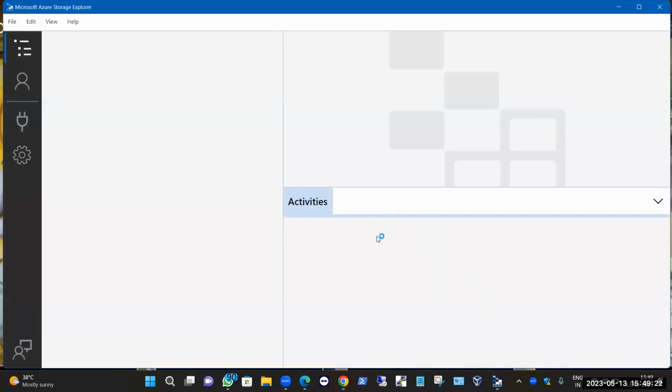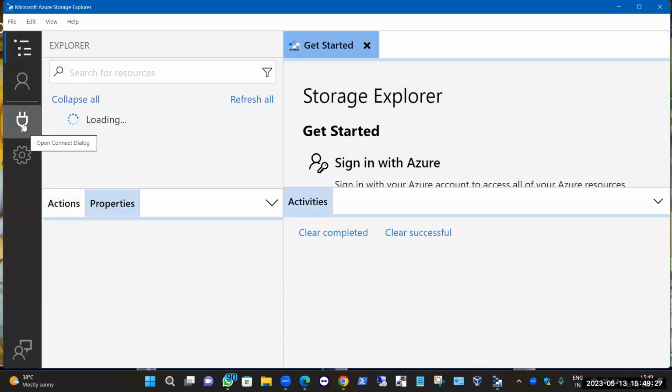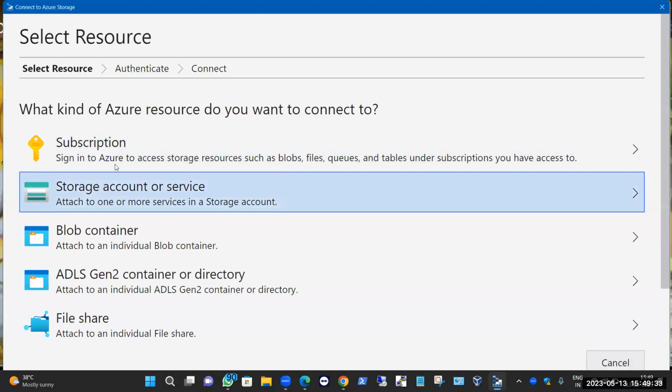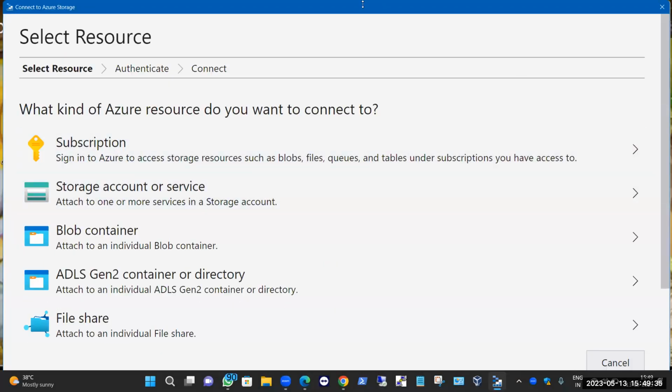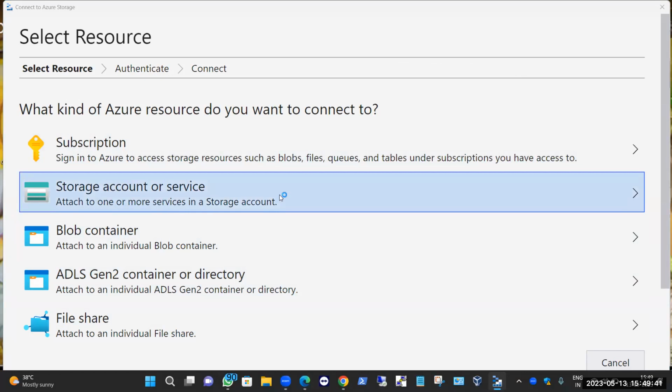Click on the plug icon at the left-hand side, which will give you an option to connect. Click on the above option once. It will give you an option to sign in, but we don't have to sign in. Here, we are considering that you do not have any Azure account, so you're not signing in to any subscription.